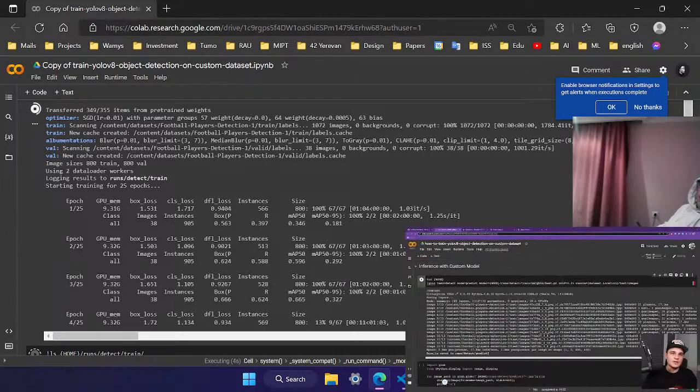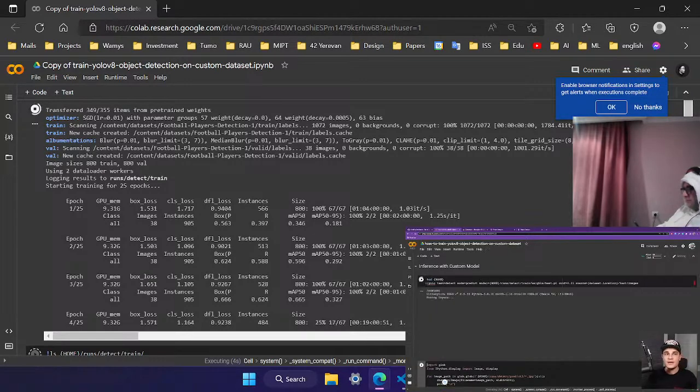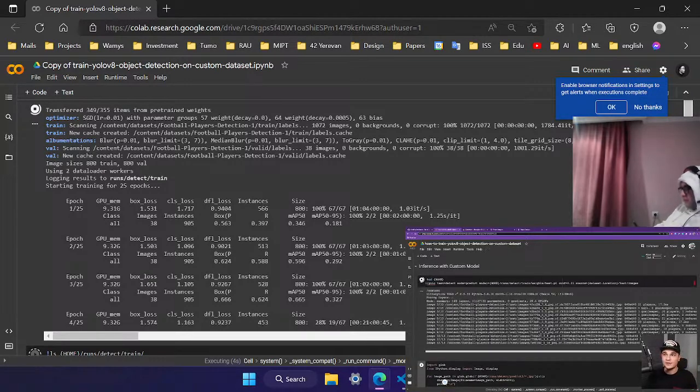Finally, let's take our model and just use it for inference. I will use the same test subset of our dataset, but this time I just want to see the results. So as usual, the model is being loaded into the memory, and because we are using GPU, the inference is pretty fast.